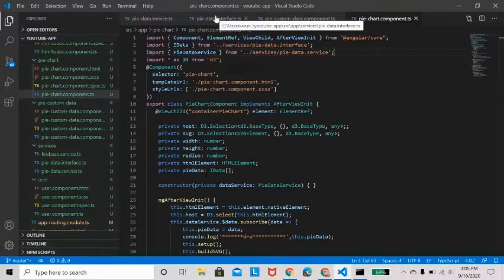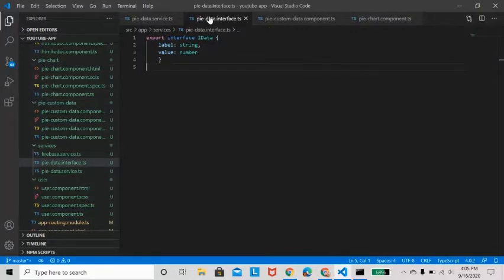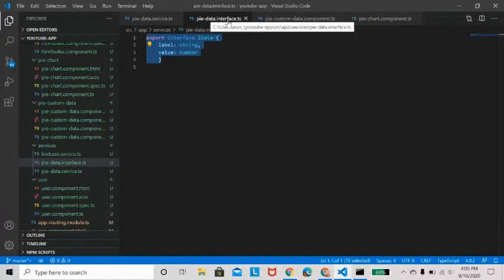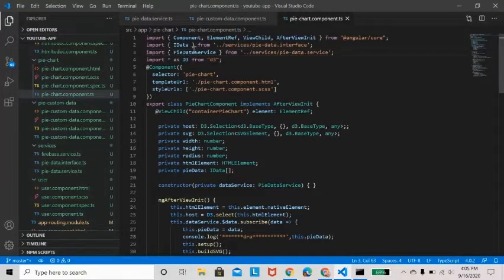First, we are going to see the data interface file. In this interface file, I have defined my interface name as iData and the object as label and value. Label as string and value as number. This is the data contained in our PyData interface file. Once it's done, we move on to see the data included in the data service file.